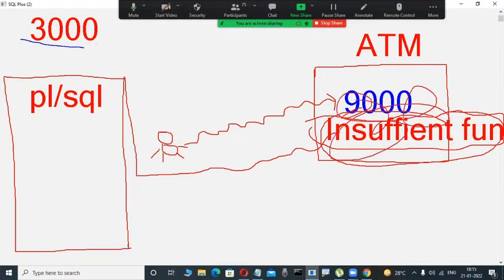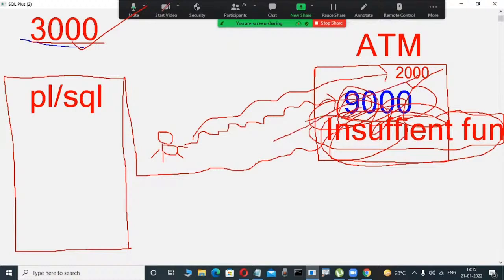Another scenario. For example, my balance is 3,000. Suppose I am inserting an ATM card. Now I try to withdraw 2,000 rupees, for example. Now it is possible. Why? Because here my balance is 3,000. I try to retrieve 2,000, which is less than 3,000. That's why this is possible. We are withdrawing 2,000 in this example.